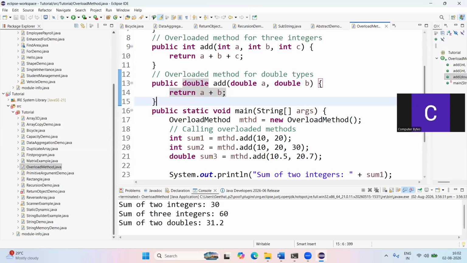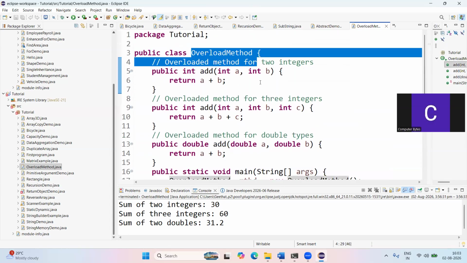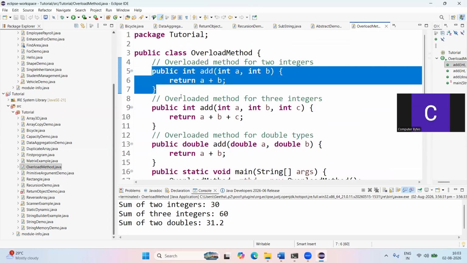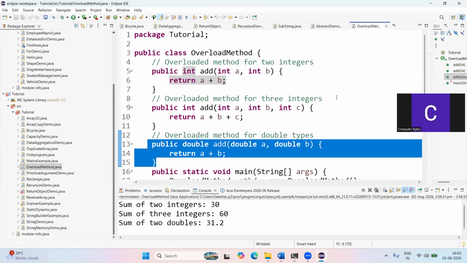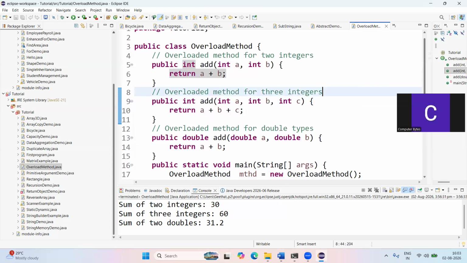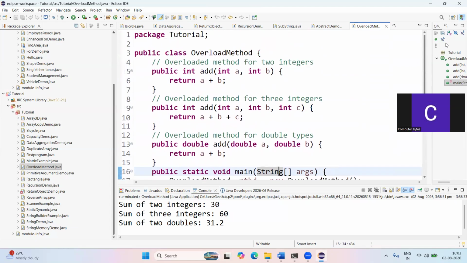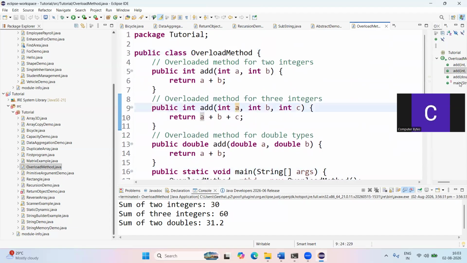So here in this class, I have overloaded the add method. Three times I have defined this add method with varying arguments to show you the method overloading concept. Afterwards, I have the public static void main method. As you know, this is the application class because it has the public static void main method, so you can run this class.